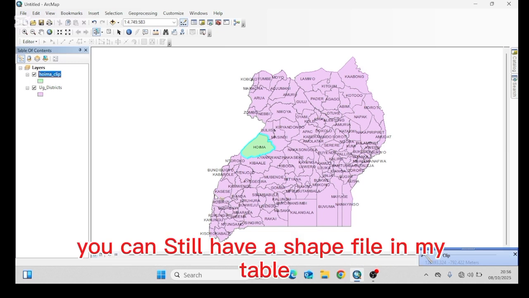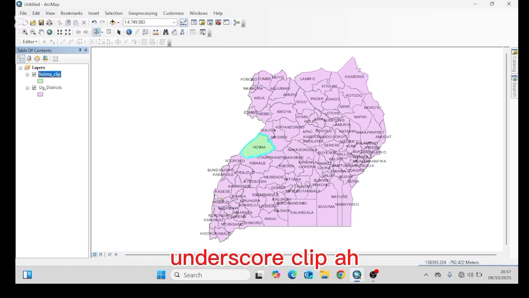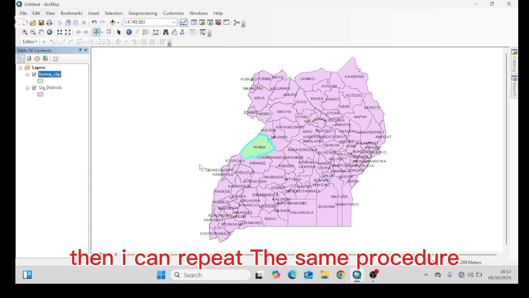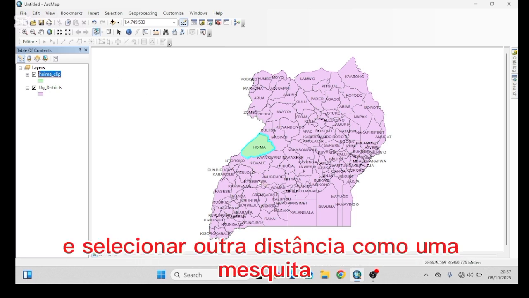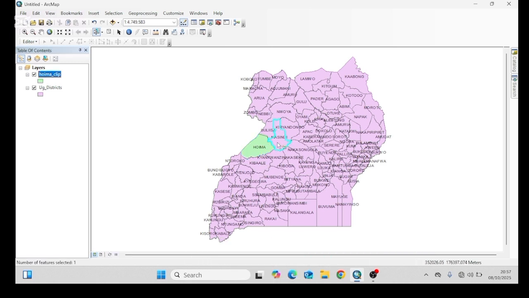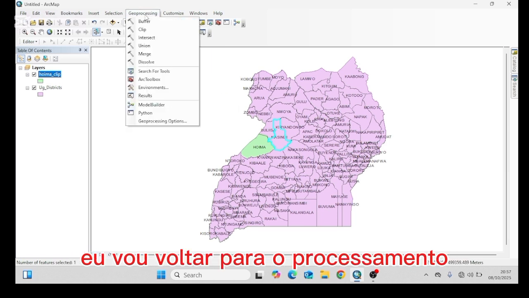You can see a shapefile in my table of contents called Hoima underscore clip. Then I can repeat the same procedure. Select feature. You activate it. It's already active anyway. Then I go here and select another district like Masindi. I click on it. As you can see, it has been circled with a bright color. I come back to geoprocessing.